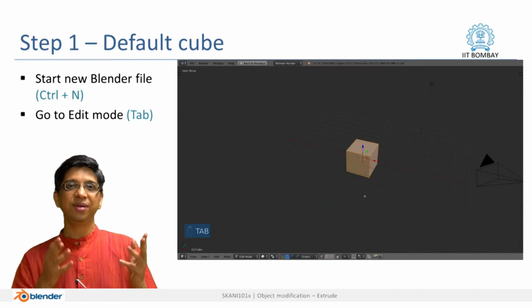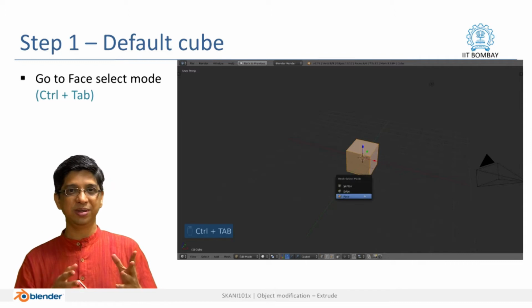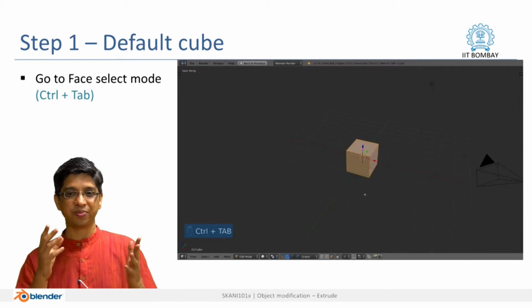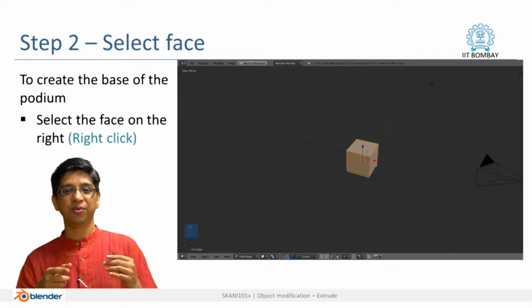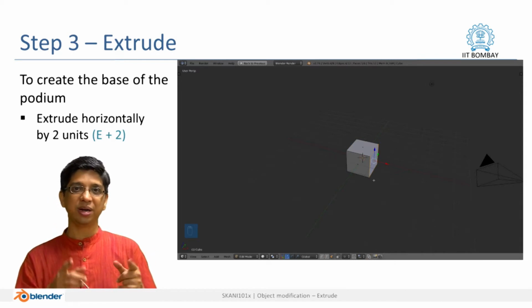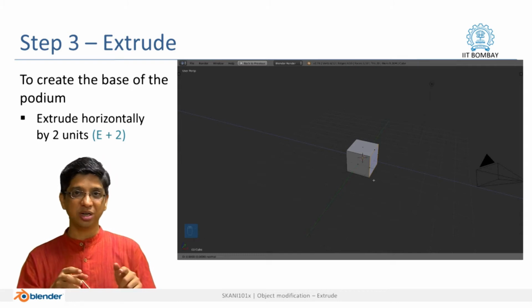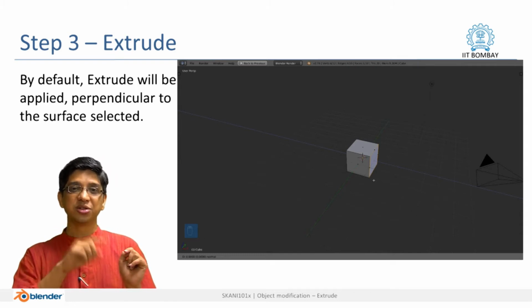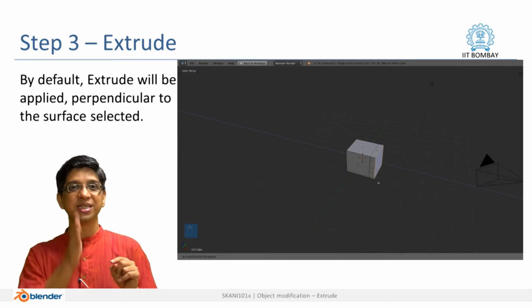In edit mode, we have to select the faces. So, let us press Control tab and select the option of faces. Let us select the face we want to extrude, one on the right. After we select that face, we have to say extrude, and remember, the moment we press extrude, E as the shortcut, the extruding direction will always be perpendicular to the face selected.